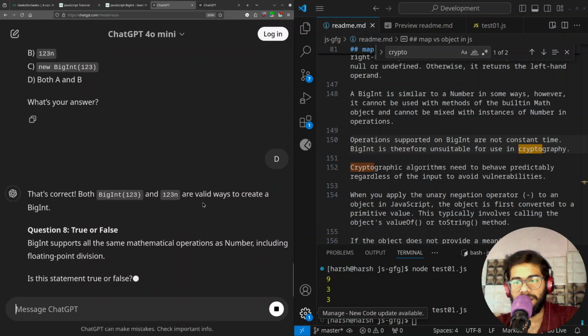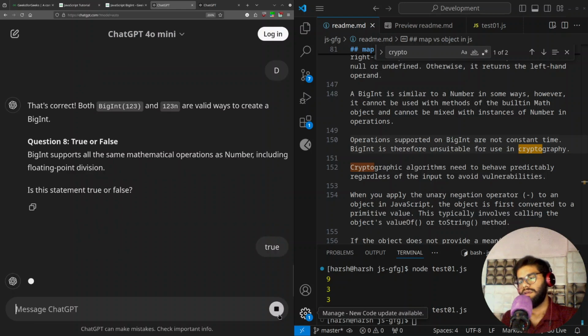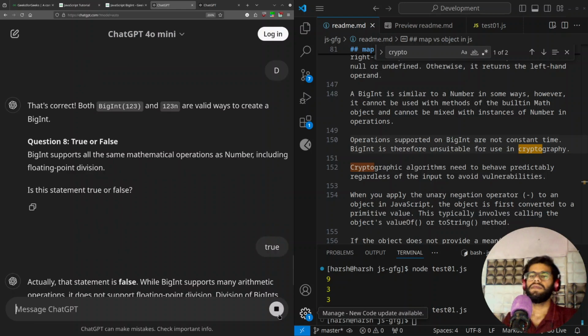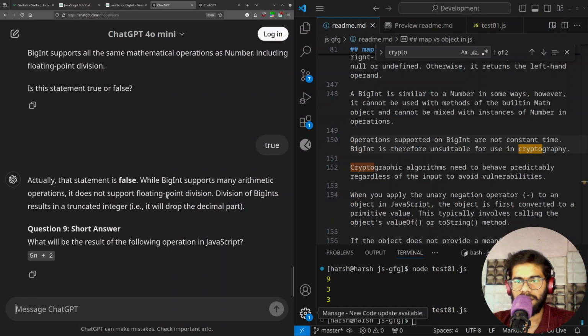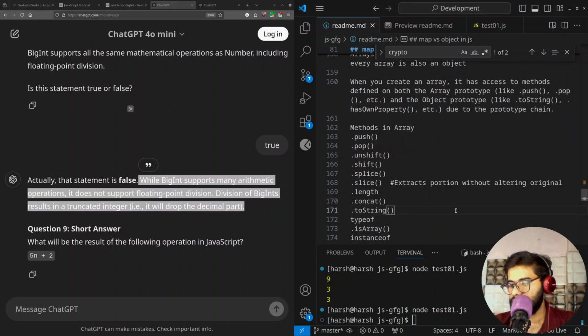Okay, BigInt supports all the same mathematical operations as numbers, including floating point division. I think it's true. Actually, this statement is false. Why? Because BigInt does not support floating point division. The division of BigInts results in a truncated integer. That is, it will drop the decimal part. I think I should add this point to my notes. Let's add it.